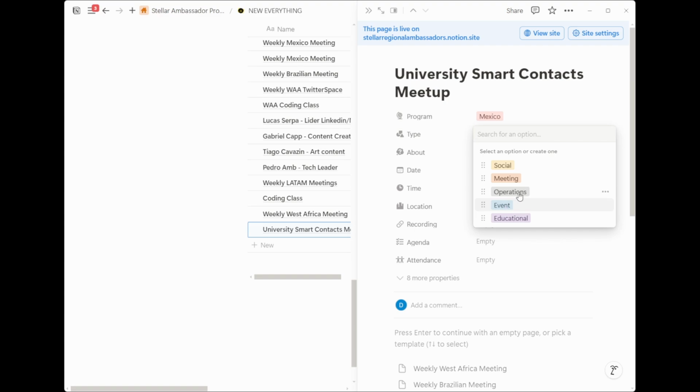This will be an event. The social is for like Twitter Spaces maybe that happen every week, things like that. Meetings are obviously, we just went over the weekly meetings. Operations is like if you want to add people's travel budgets for speaking at certain events, ambassadors traveling around for certain events, things like that. Operational charges. Event is what we're doing now. In-person events, and educational can be like workshops or virtual online classes.